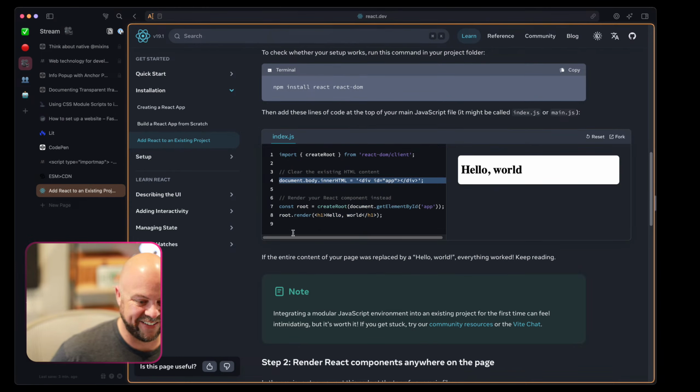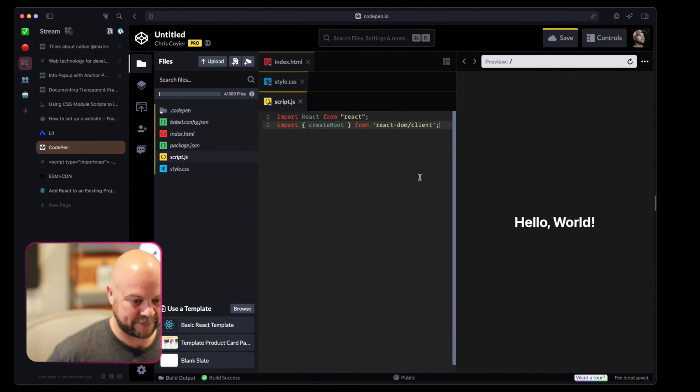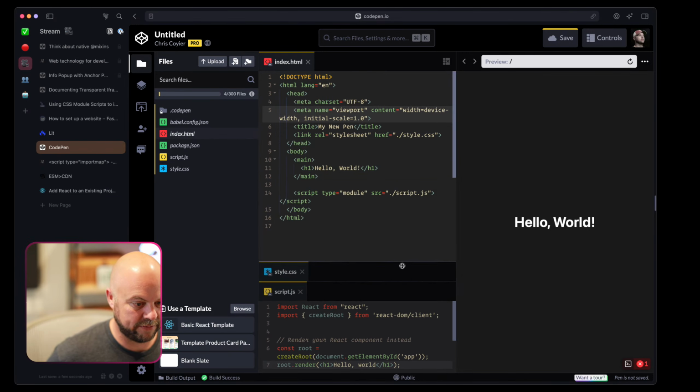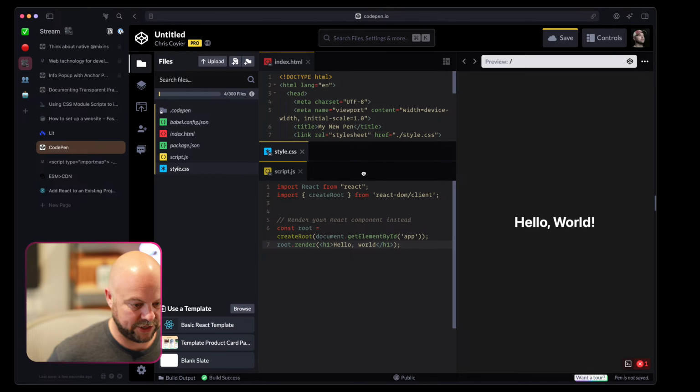Look at that line of code. That's a hell of a line of code for the React docs. Just wipe out the inner HTML of your entire body. Yeah, why not? Seems like a good plan. So we need an app, meaning one of these bad boys, app, for it to attach to.